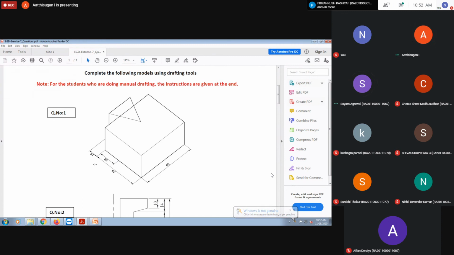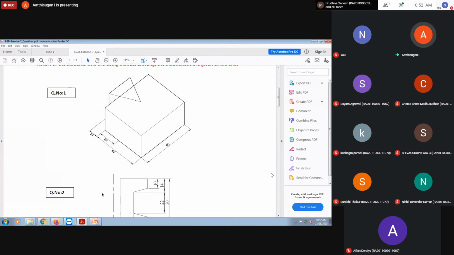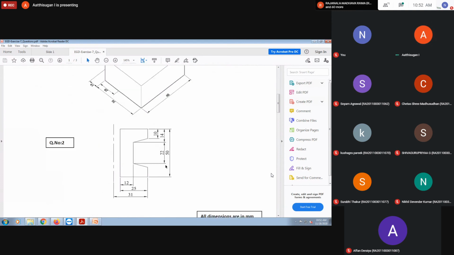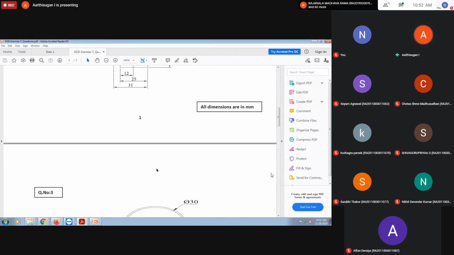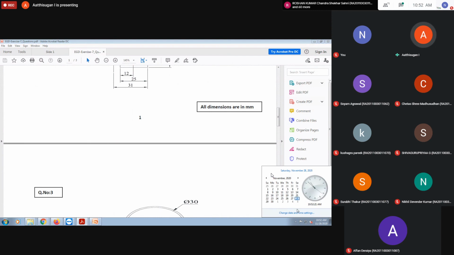No need to give A dash, B dash, A, B and all. That will be only for solids. For this combination solid, you don't need to give those labels or notations. I only want dimensions. Okay, you have cleared your doubts. If you have a doubt, just text me, or else we can discuss in the lab class also.